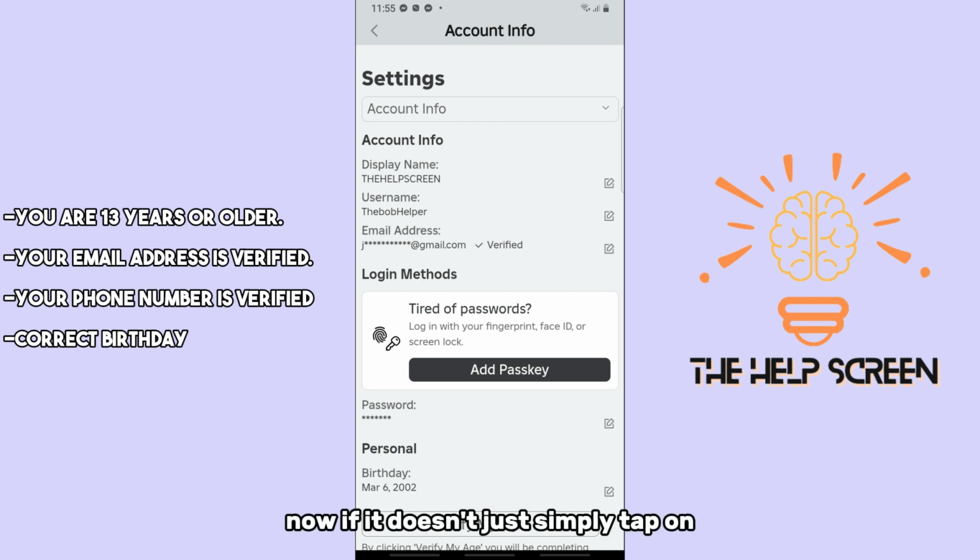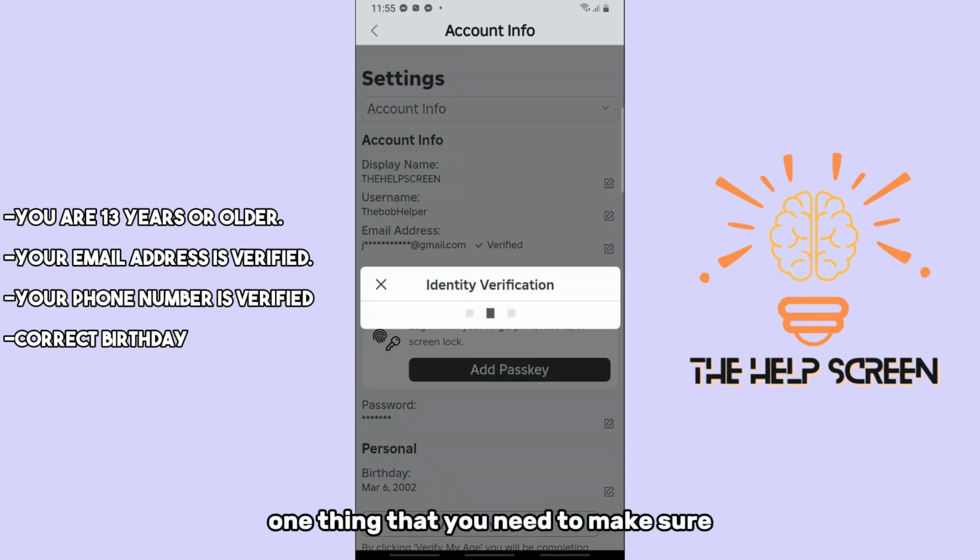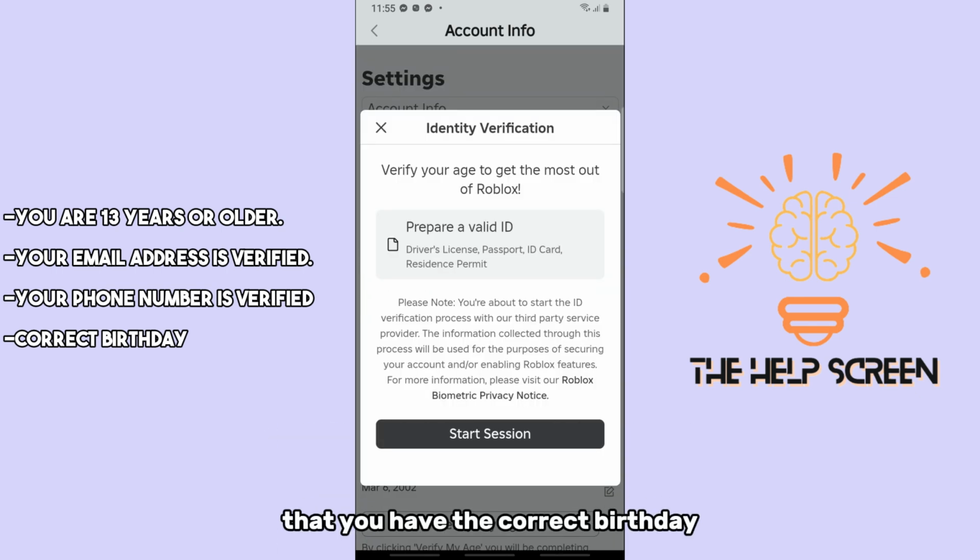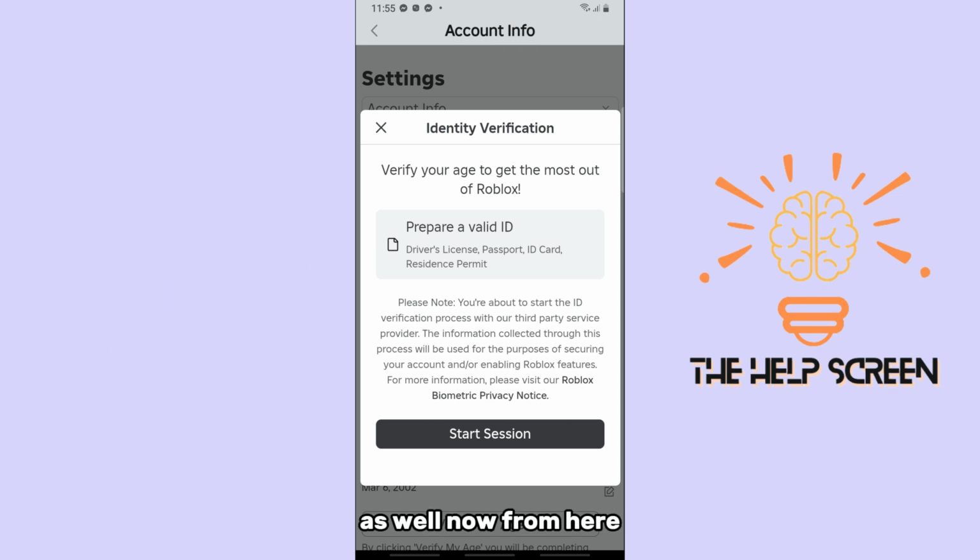Now, if it doesn't, just tap on verify my age over here. And guys, one thing that you need to make sure of is that you have the correct birthday as well. Now, from here, you need to pick a valid ID. So it can be a driver license, passport, ID card, or residence permit. And just tap on start session.